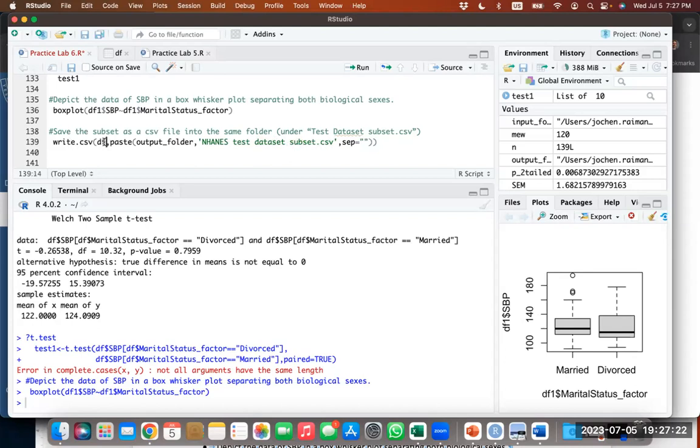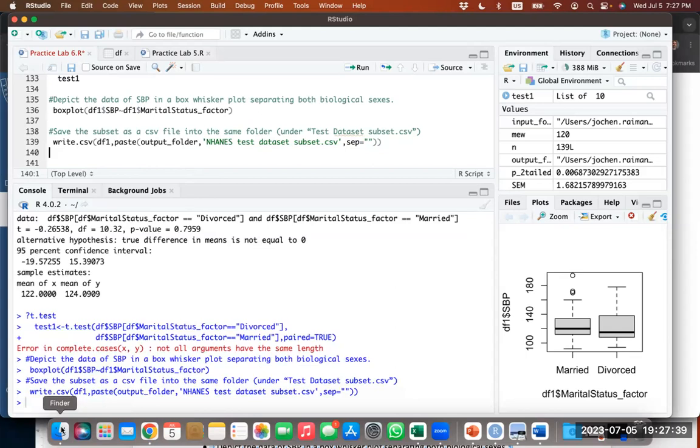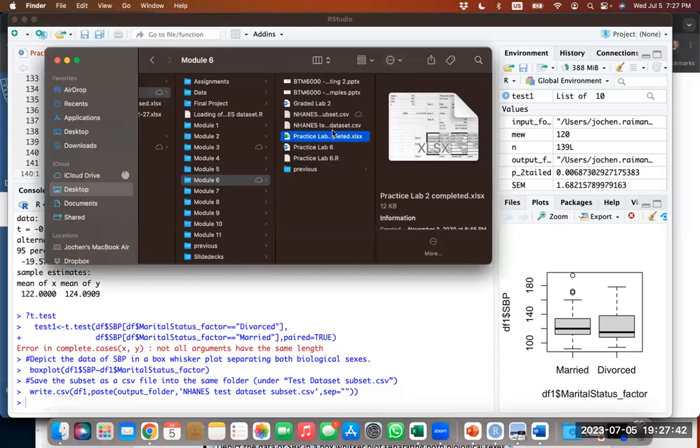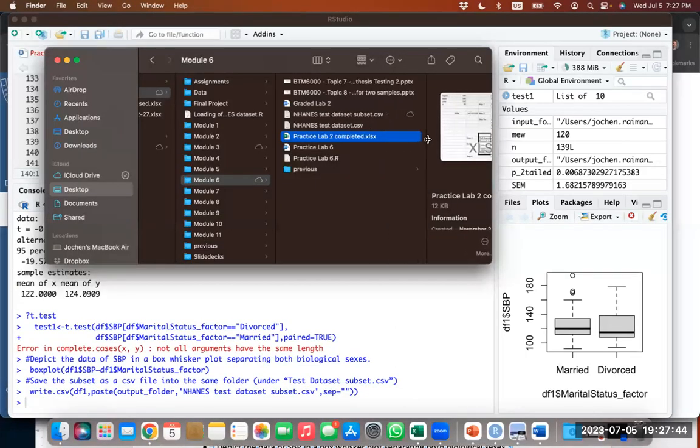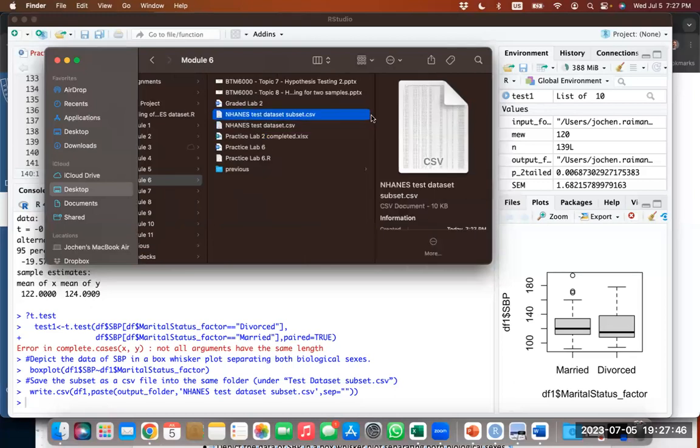Actually, that should be df1. Sorry for that. So write.csv, df1, paste output folder, enhance test dataset subset.csv. That is what you want to do, and this is what you run. And the outcome will be an additional data set, which is this subset data set created here. That is only our divorced and married people only. Okay.